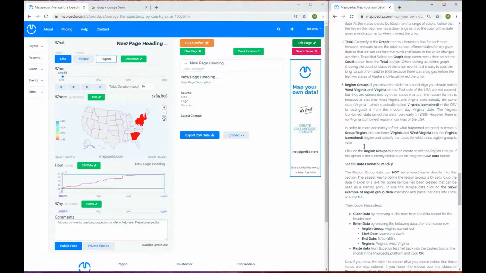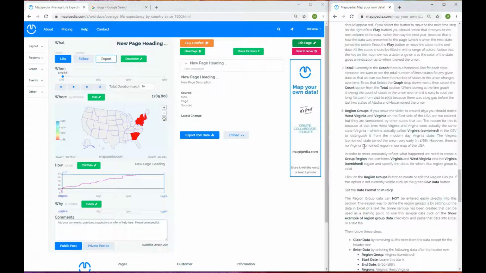And so now let's look at the West Virginia option. What we want to be doing now is, if we sort of scroll along here and look at this map, we'll see that right now we don't have anything in this area up until 1863, and then a little bit after that, Virginia and West Virginia have been coloured.